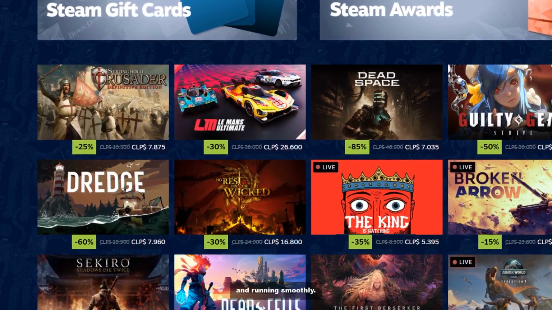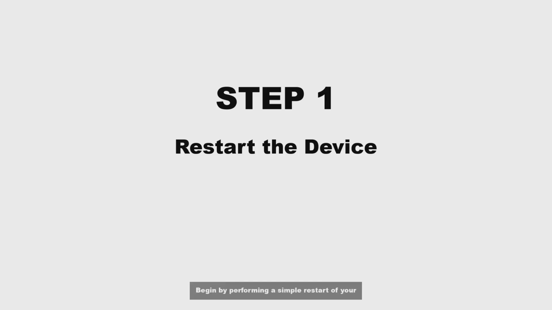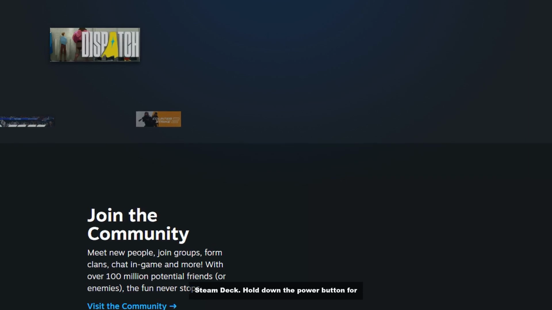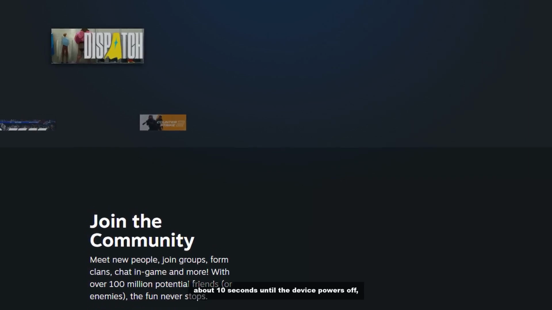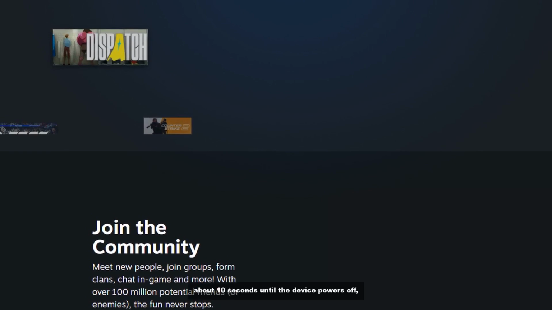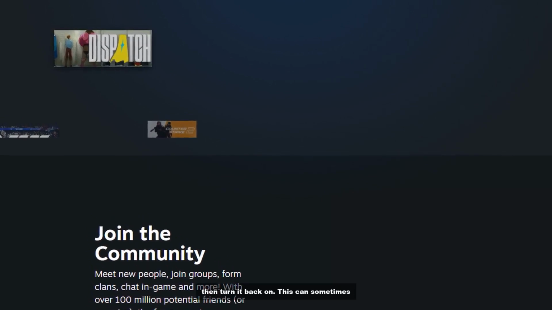Step 1. Restart the device. Begin by performing a simple restart of your Steam Deck. Hold down the power button for about 10 seconds until the device powers off, then turn it back on. This can sometimes resolve temporary glitches.